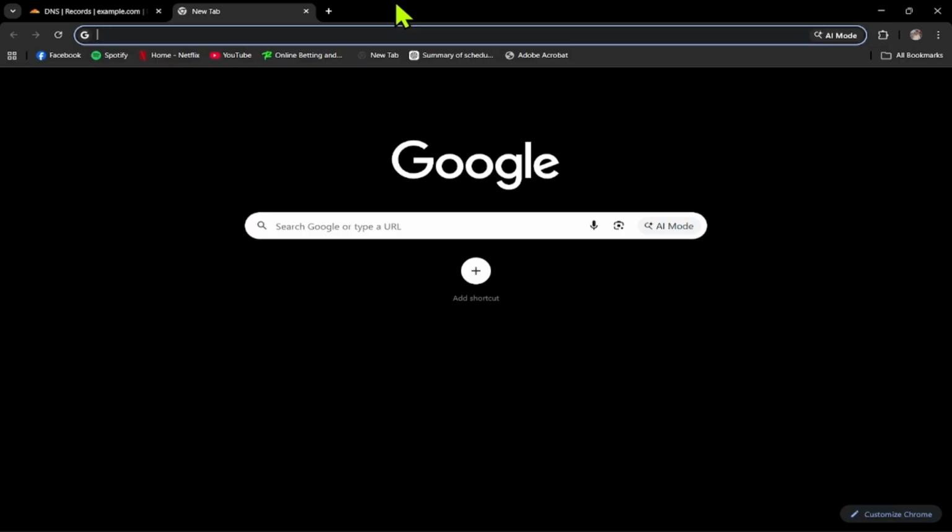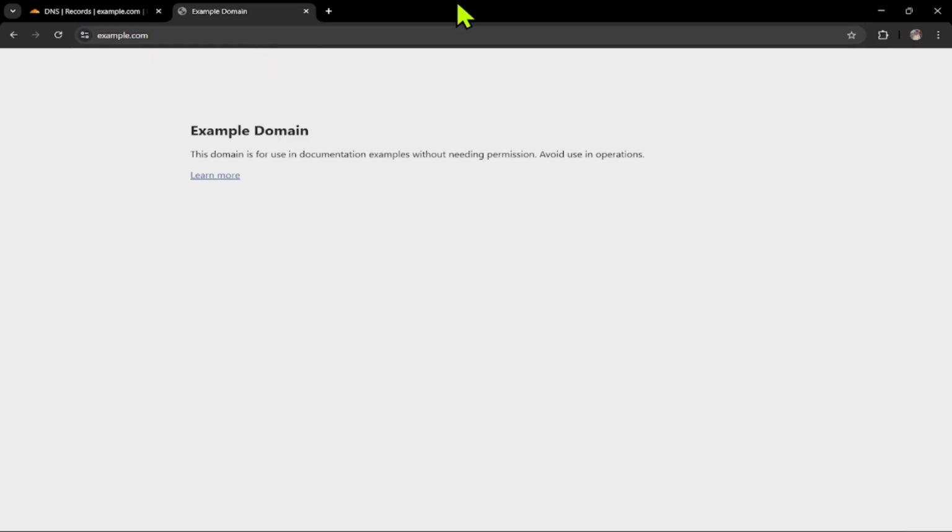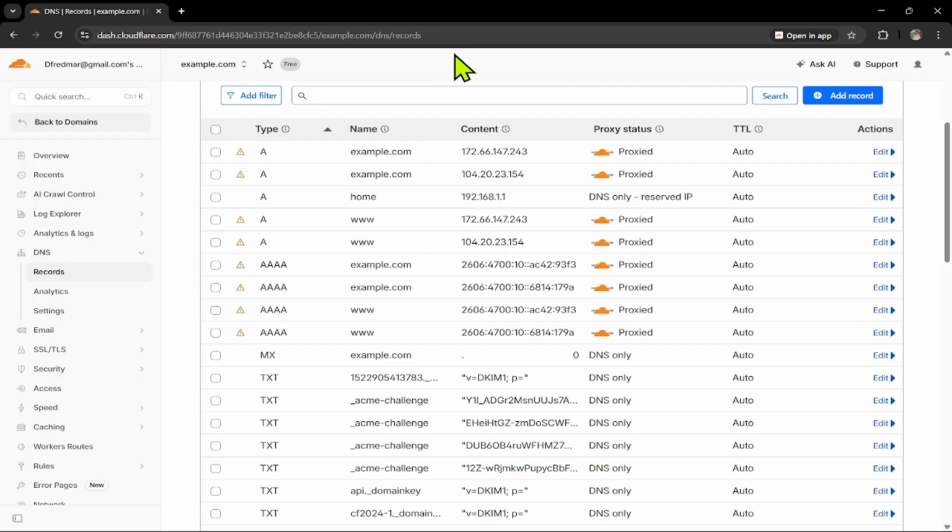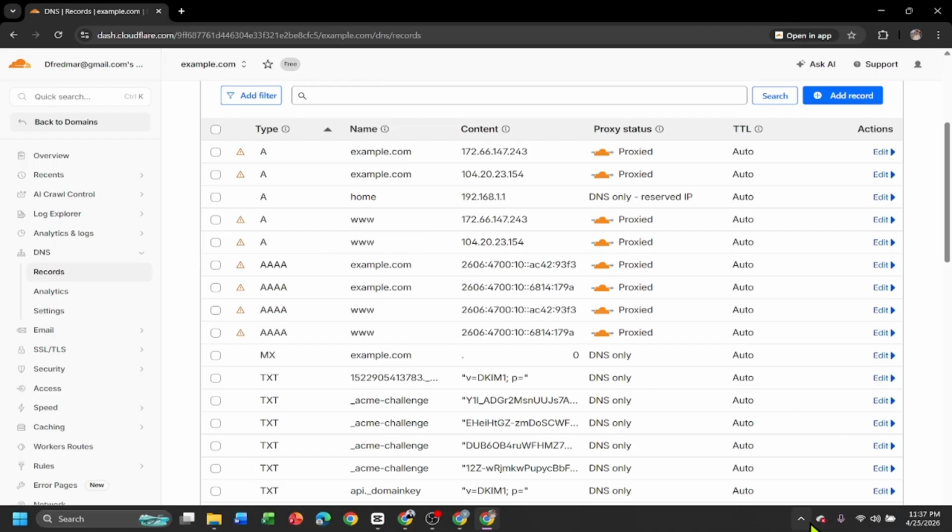Next, check if your server is online. Open your hosting panel, VPS dashboard, or server provider account, and confirm that the server is running. If you recently restarted your server, wait a few minutes and test again. Now check your web server service. If you are using a VPS, make sure services like Nginx, Apache, or your application server are running properly.